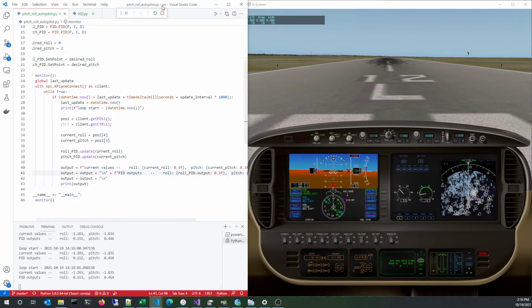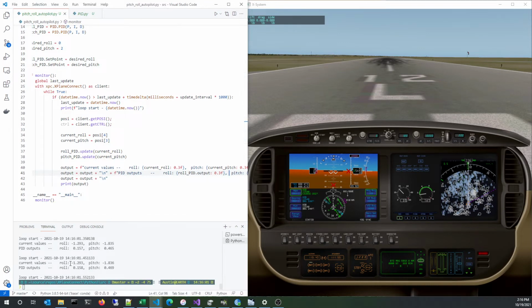Alright, so with that, our current values: we are rolling, the wings are to the left a little bit by 1.3 degrees. We are pitched about 2 degrees down. And so the PID is feeding a little bit to the right and a little bit up. So that looks like what we want. So with that, we can feed it new control values.